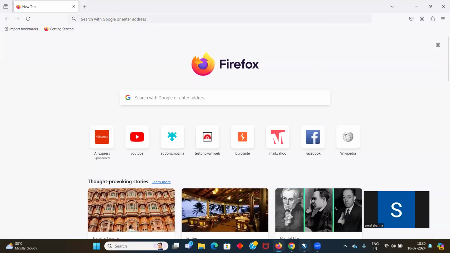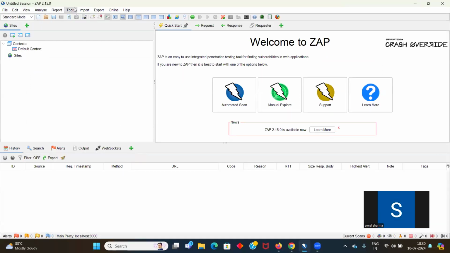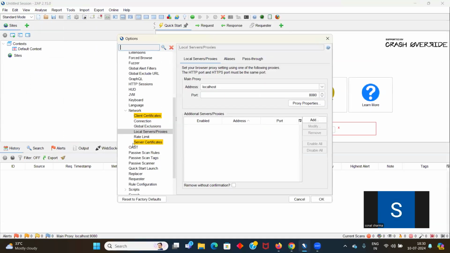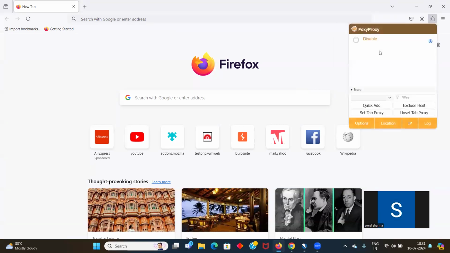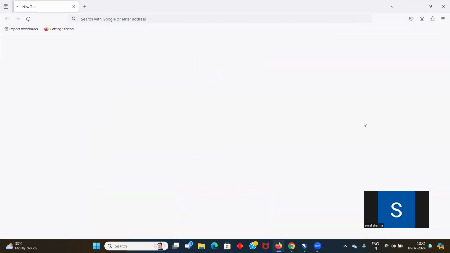If I go to my tool, suppose I'm using ZAP, I have set the proxy. My proxy address here is localhost and the port is 8080. This is where I want my Firefox browser to point, to the same address and port. So I will click on the FoxyProxy extension and it says quick add. I can click on that, or I can simply click on options.